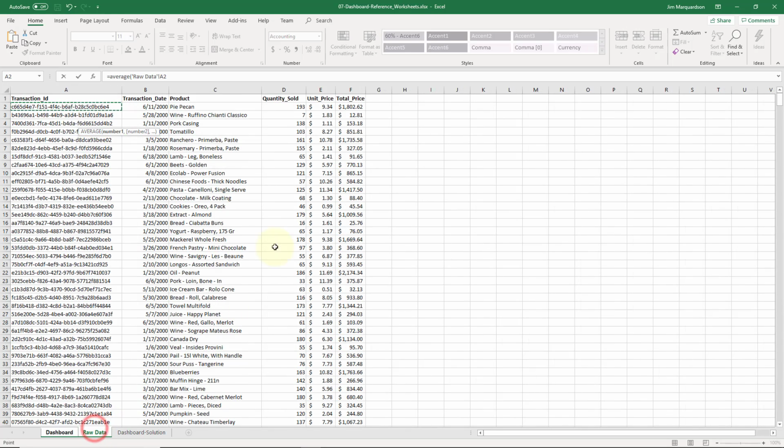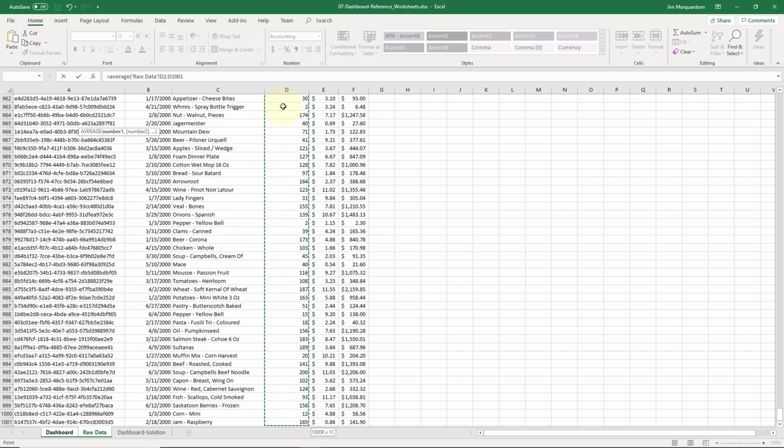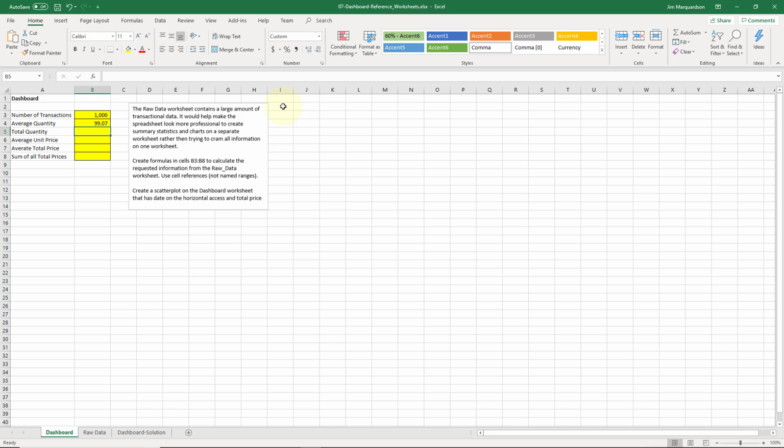So average quantity. So I've got this quantity sold. I can select cell D2 and do my Shift and down trick. Close that formula off. And there we go. It calculates it for me.